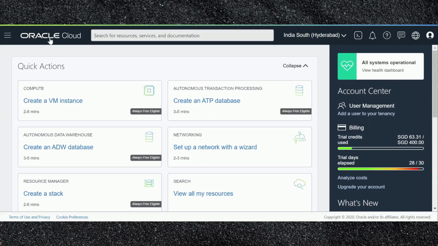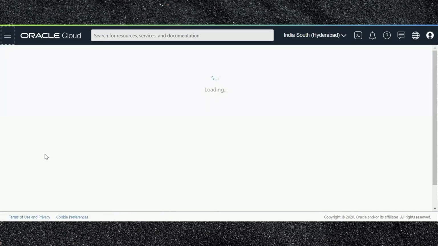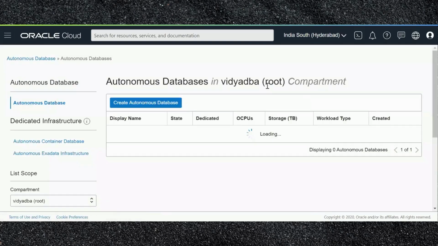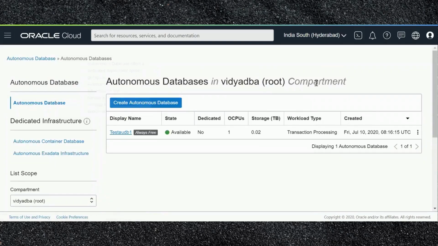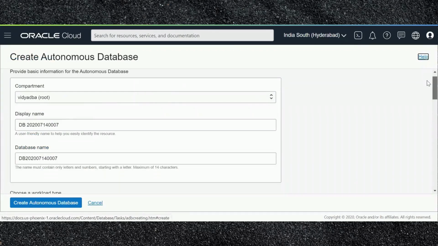First of all, we need to log into the Management Console. So from the home page, you can see the Autonomous Transaction Processing option here to create an ATP database. You can also find it from the hamburger menu on the left side, there is an option called Autonomous Transaction Processing. By clicking on this, it will navigate to the page to create the ATP database. As you see in this page, there is an option here to create an autonomous database. Let us click on it and see what options it is going to give.